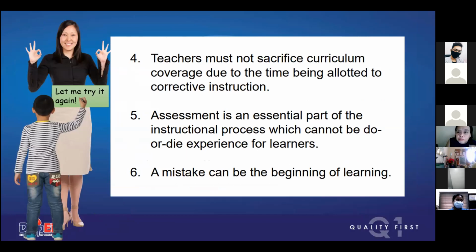Okay? So, it should not be a do or die process, the assessment. Hindi mo isang beses lang in-assess, yun na yung grade nila. Hindi. Kaya nga we have multiple way on how to assess. So a mistake can be the beginning of learning. That's very good. The child should acknowledge his or her own mistake for improvement.